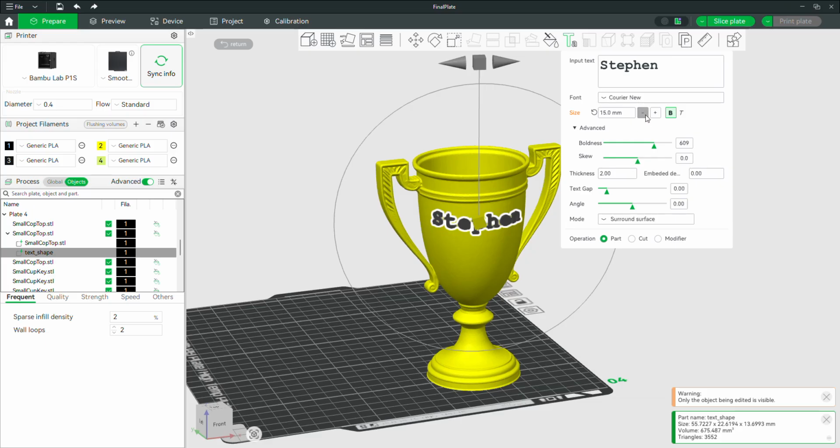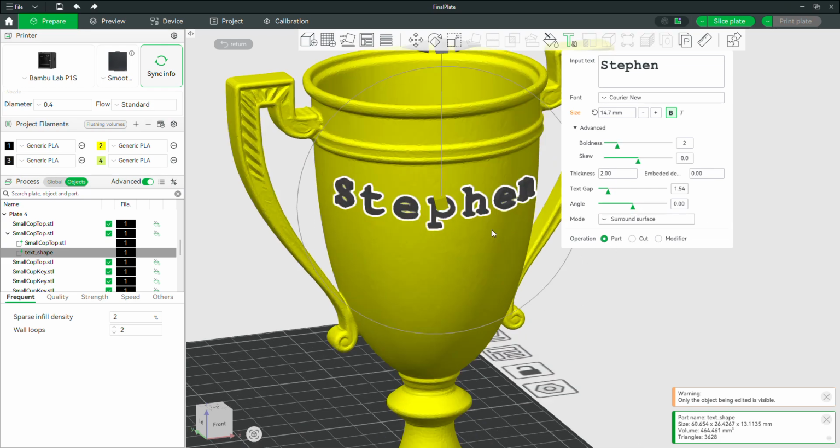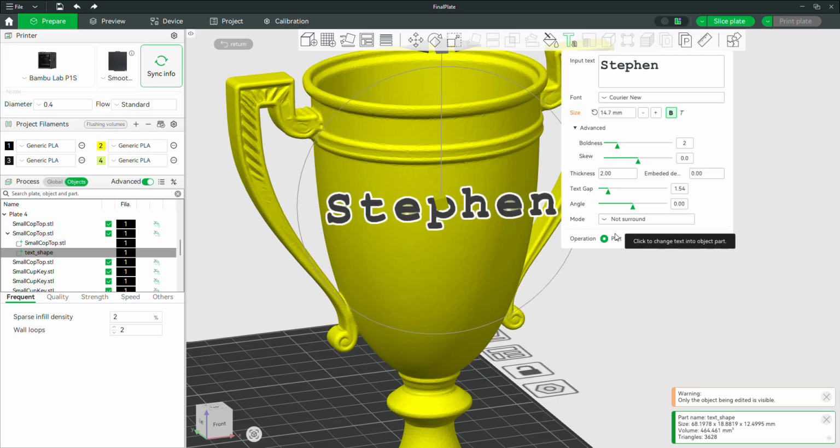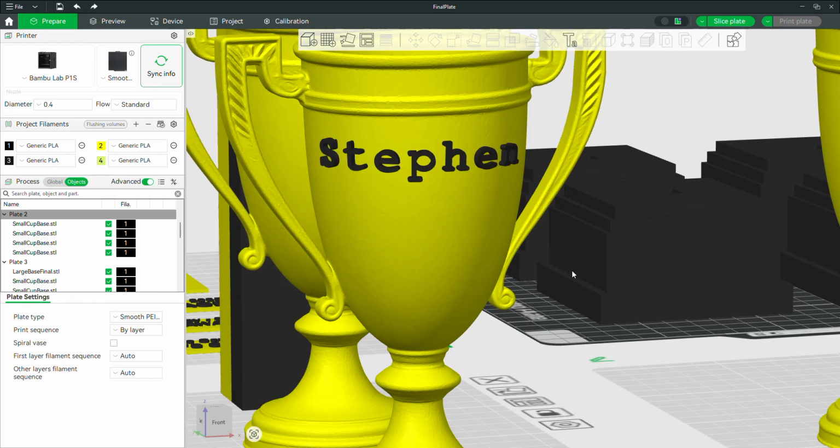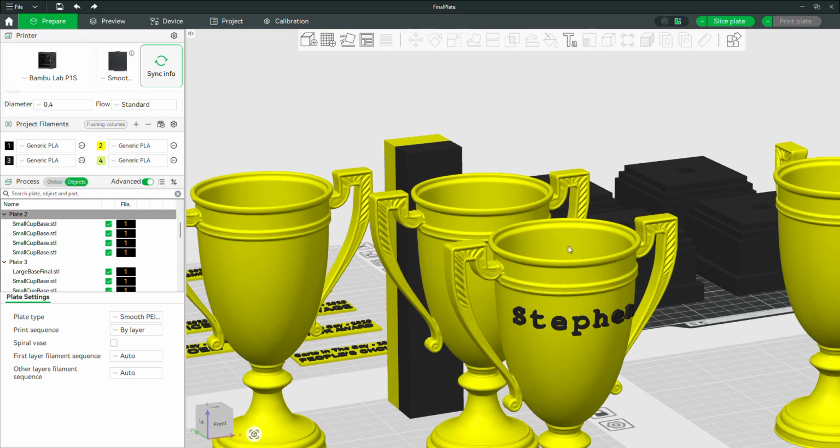And you can change the size, the boldness, the skew, you can do all these different things. Thickness, text gap, make that real big if you want to. The other thing to understand here is you can make it a part, so an extrusion, or you can make it a cut, so it'll go in. And then the mode is important. I usually try all of them, see which one looks the best based on the part you're trying to put them on, and then stick with it. So this one is horizontal, looks the best. That's good enough for now. There it is. Okay. So you can see it's on there.